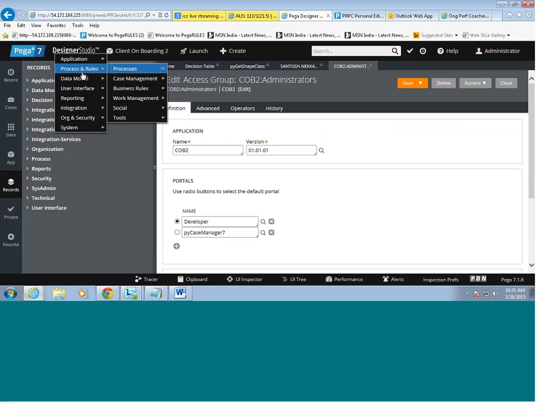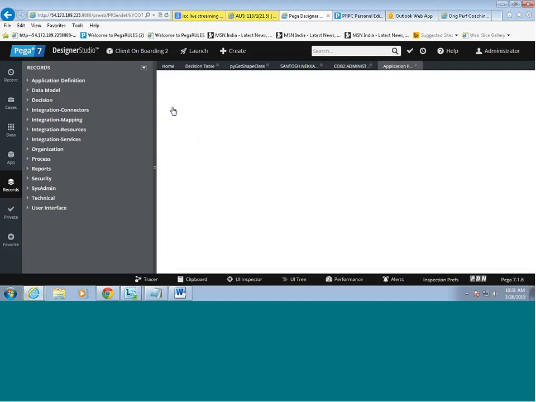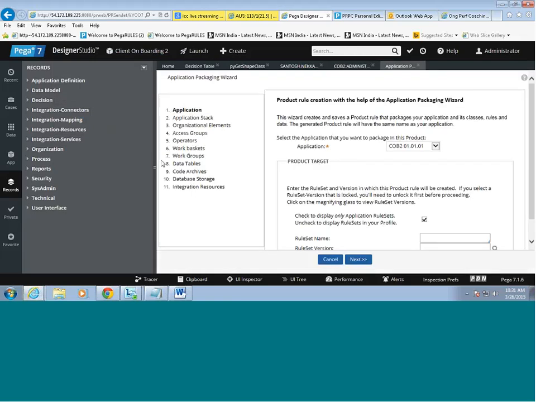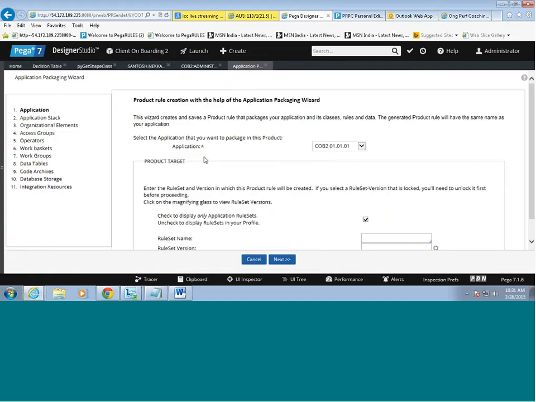Application, distribution, package. So now we are going to do a package on the application which is created by Santosh. It shows the application name at the top first, right? Yeah. And below that you need to give the rule set name.